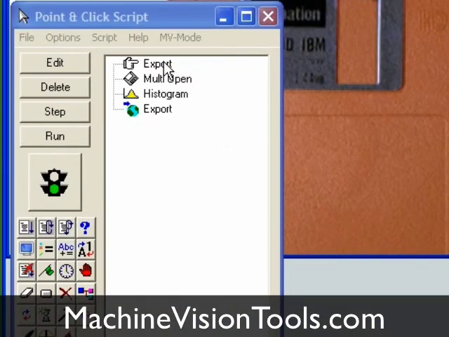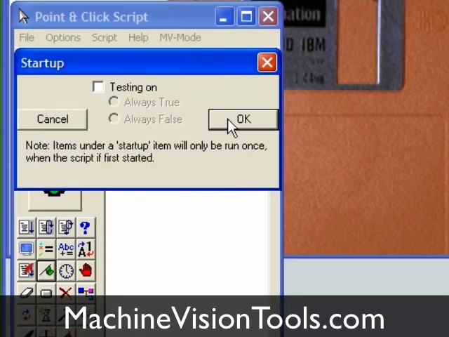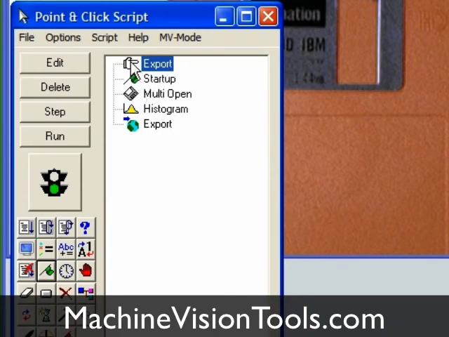Finally, we want this first export step to be executed only once when the script begins to run, rather than once for each file that we open. So we'll add a startup step, and I'll click my export step with the right mouse button and drag it onto the startup step to place it under the startup step. Now this first export step will only run once when the script starts up, but the other one will run at the end of each loop, once for each file. With that, our script is ready to go.